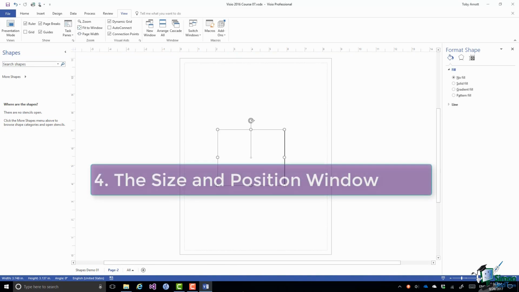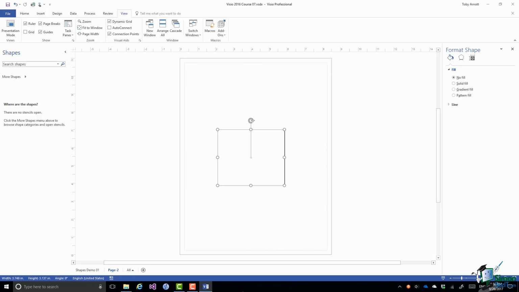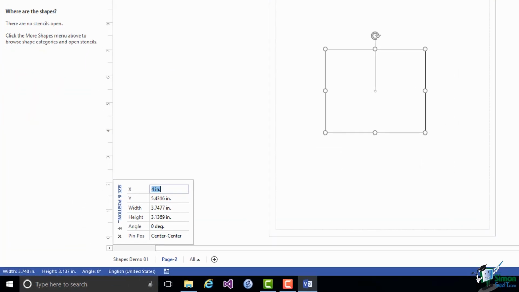Now we're going to turn our attention to a very important feature of Visio 2016, and that is the size and position window. And what I'm going to do in order to show that is to go up to the View tab, Show Group Task Panes, and click on Size and Position. And that brings up a very useful little window with information about the X position of the currently selected shape, the Y position, the width and the height. I also have information about its current angle, and I also have an indication of its pin position.